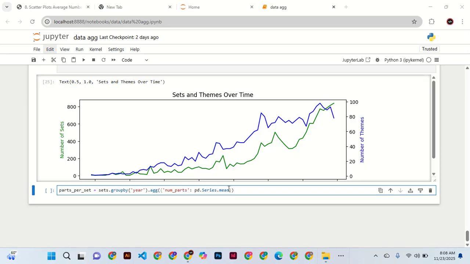But now we want the aggregate to be mean, right? So pd.Series.mean, and then let's talk about series versus data set. The series is just one column, something like that, right?